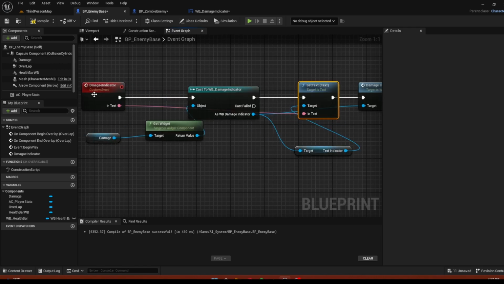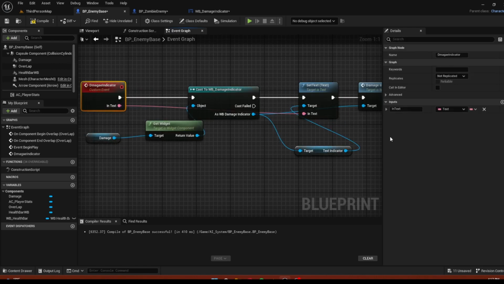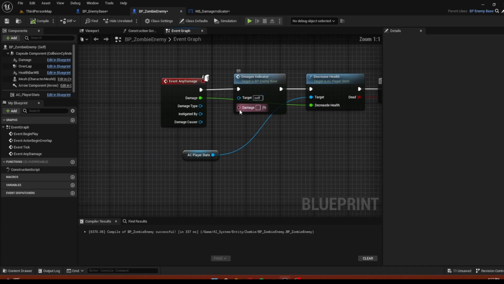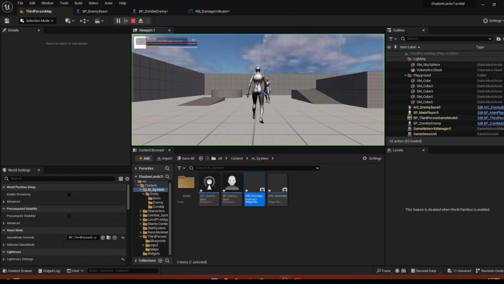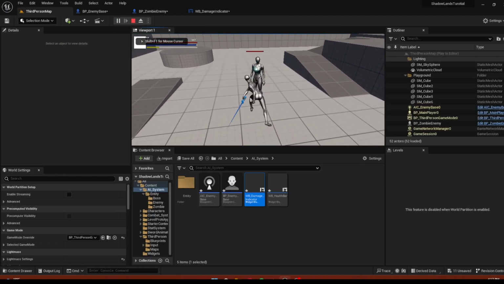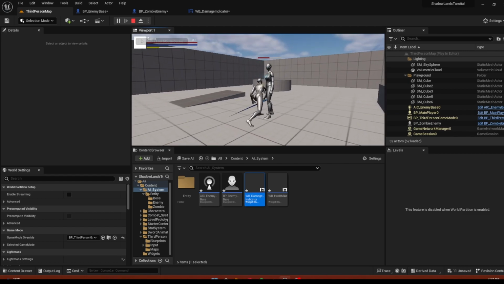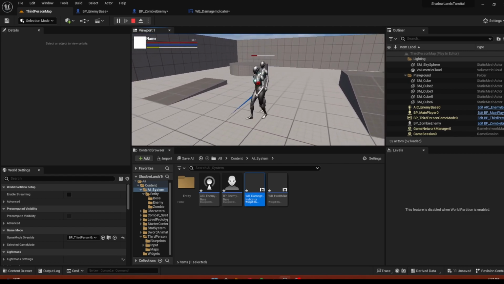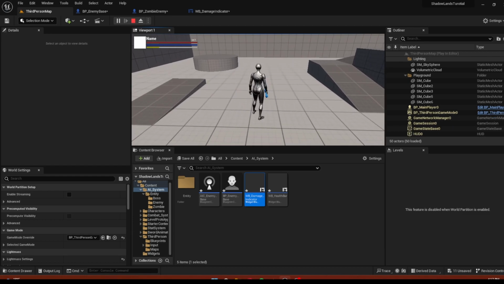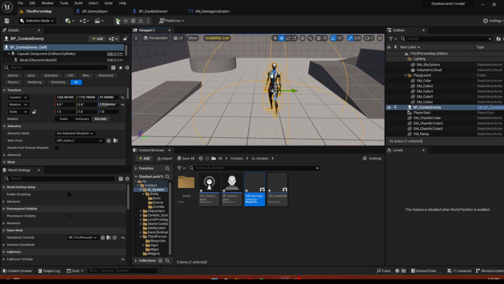So let's plug it in to the custom event and let's call this damage. Go back to the zombie enemy, plug this damage into the damage, and that's basically it. So if we play, you can see we are dealing 25 damage whenever we hit it. So that's pretty cool.